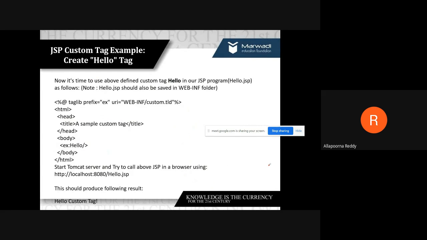Now what do I need to do? Generate one JSP. This is my final step. It is time to define our own custom tag, that is, your custom tag name, hello, inside your JSP program. Now I need to write my JSP. And in which folder is this JSP also saved? In the WEB-INF folder only.